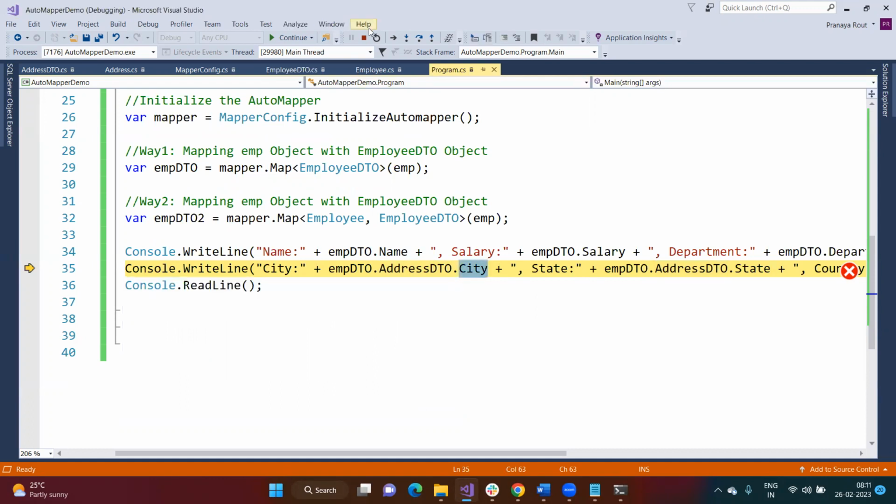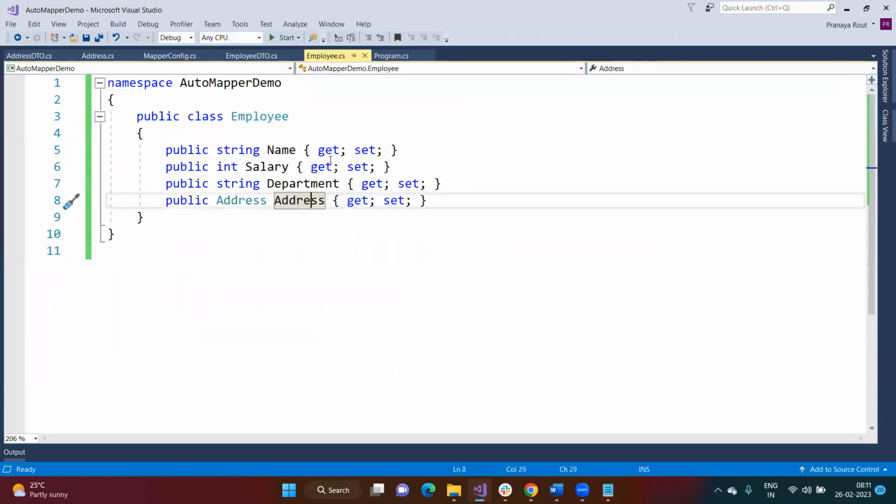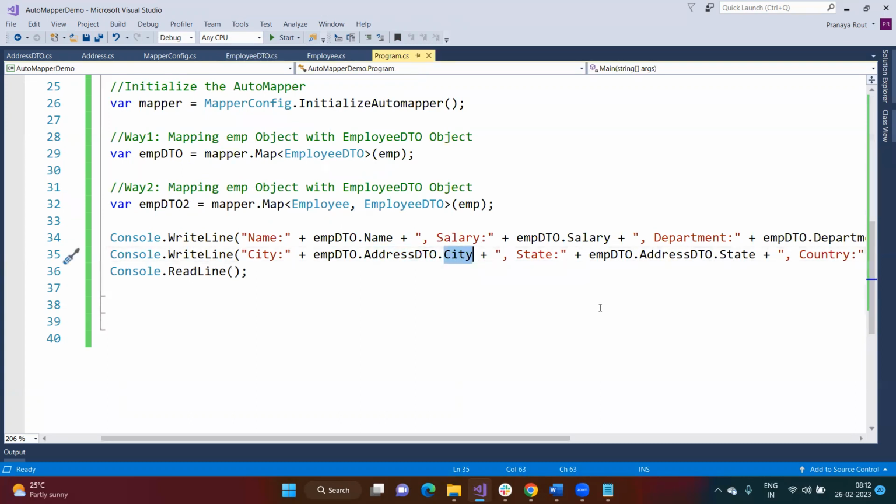Yes. Right. So the point that you need to remember, whether it is a simple type like name, salary, department, or whether it's a complex type like address, if the property names are same, then it will map them automatically. If the property names are different, then it will not map them. In this case, name, salary, department, the values will be mapped. For address, the names are different, so it will not map the value. So in this case, AddressDTO will hold the null value, and on the null, you are trying to access the city, state, and country. That's why you are getting the error.